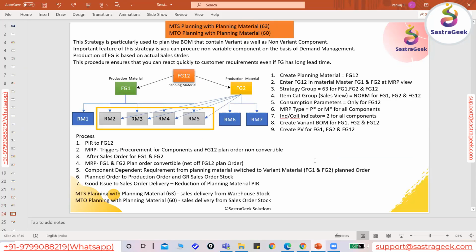And this is one of the interesting planning strategies we discussed, make to stock planning with planning material 63. We also tried to create one scenario for that. It was a very interesting planning strategy. I also tried to share my current experience with this planning strategy, how we have implemented it. That is basically for the finished material, if we do not have the exact requirement during planning, but at a very high level we are getting the requirement for the finished material.